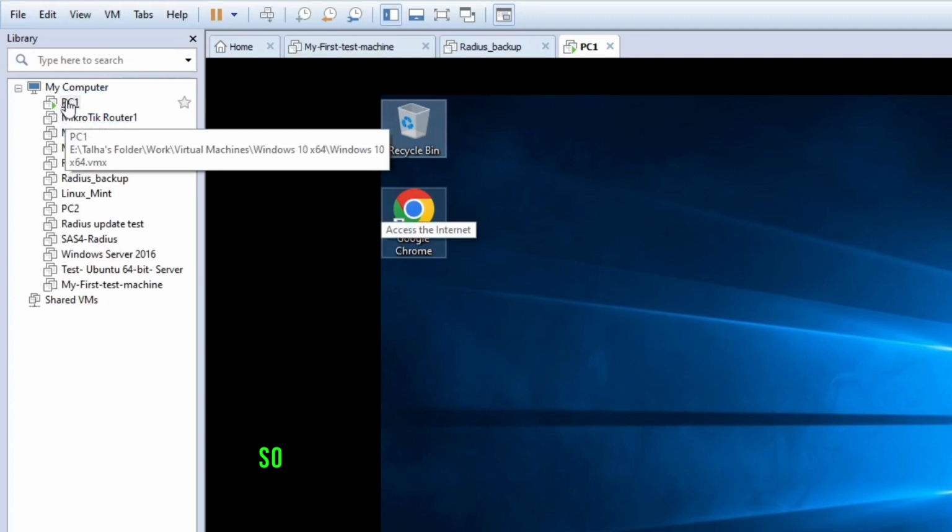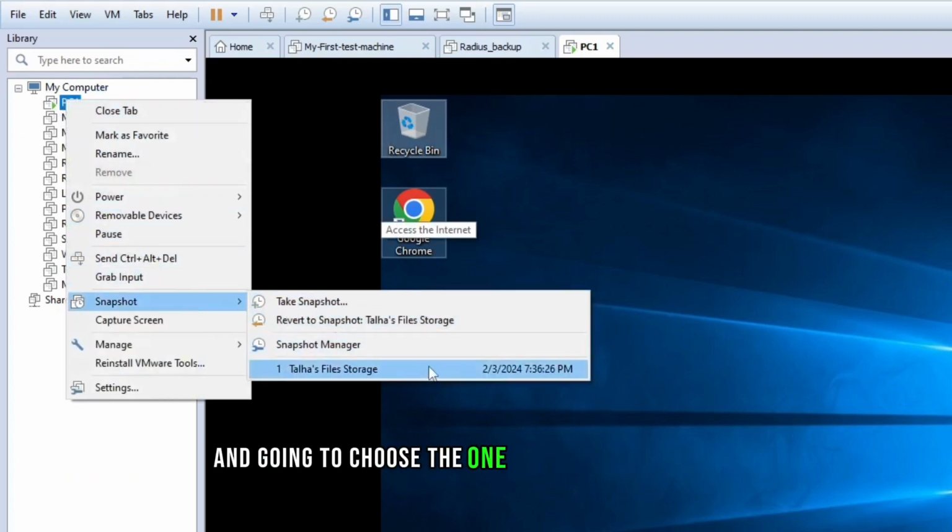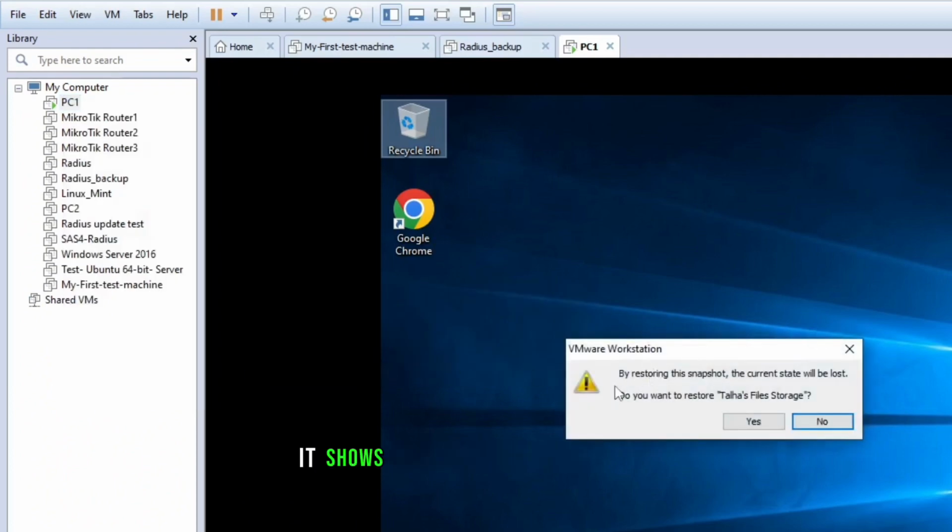Okay, so now I'm going to click on the snapshot and choose the one which was created on this date and that time. As I click on this one, it shows me this warning message: by restoring this snapshot, the current state will be lost. So whatever I have right now will be gone. Like if I had that notepad file and I created another file, I have the snapshot of just one file. If I have created more files, all the files will be gone from this one.